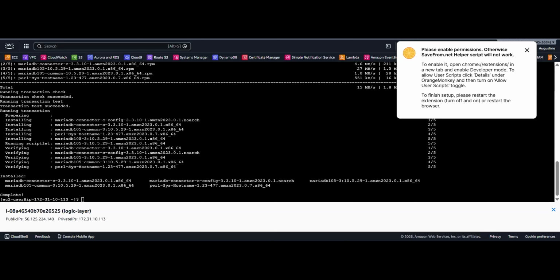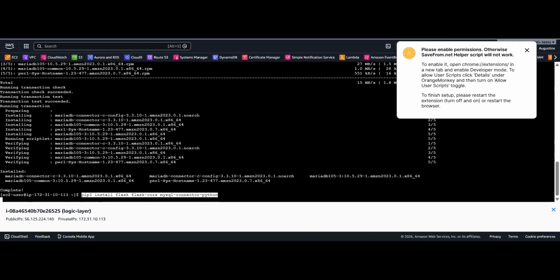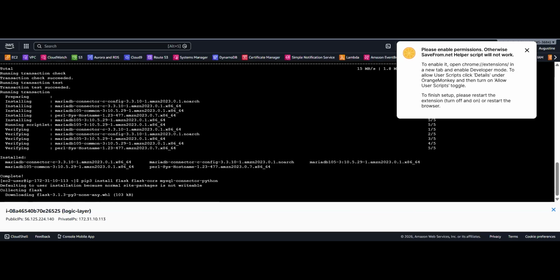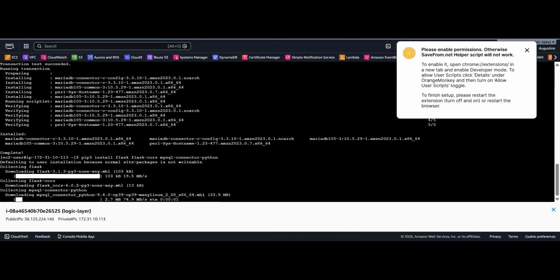So the last one, I now install Flask, the logic that will do the proxying. So yeah, good.